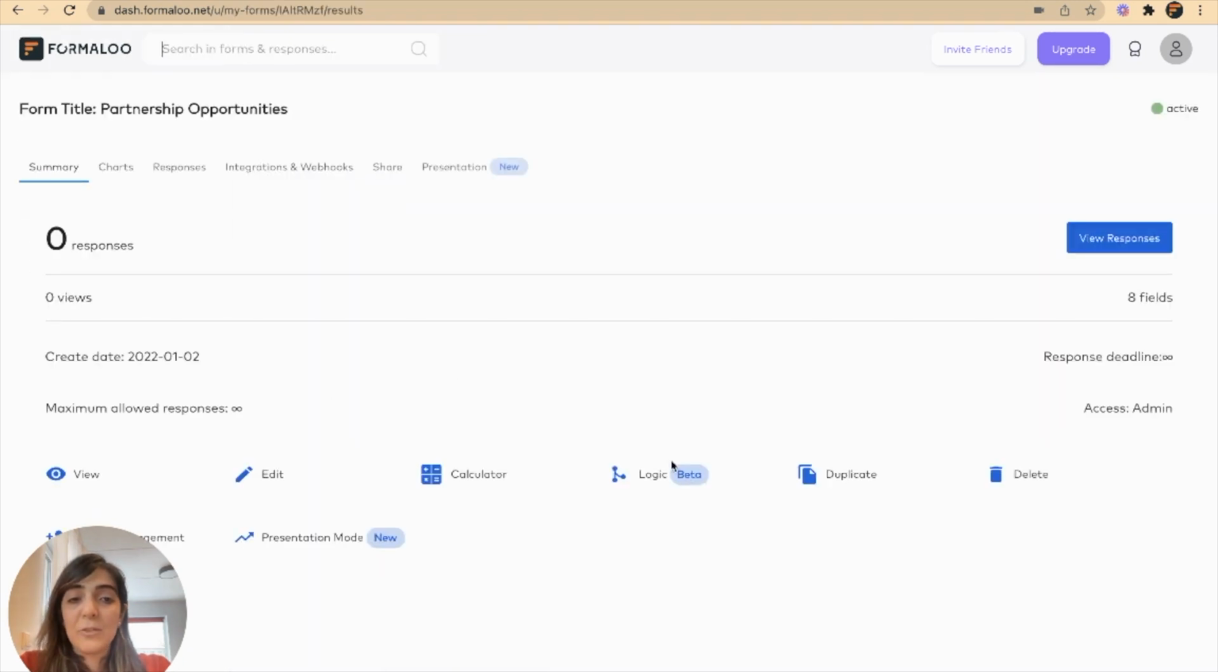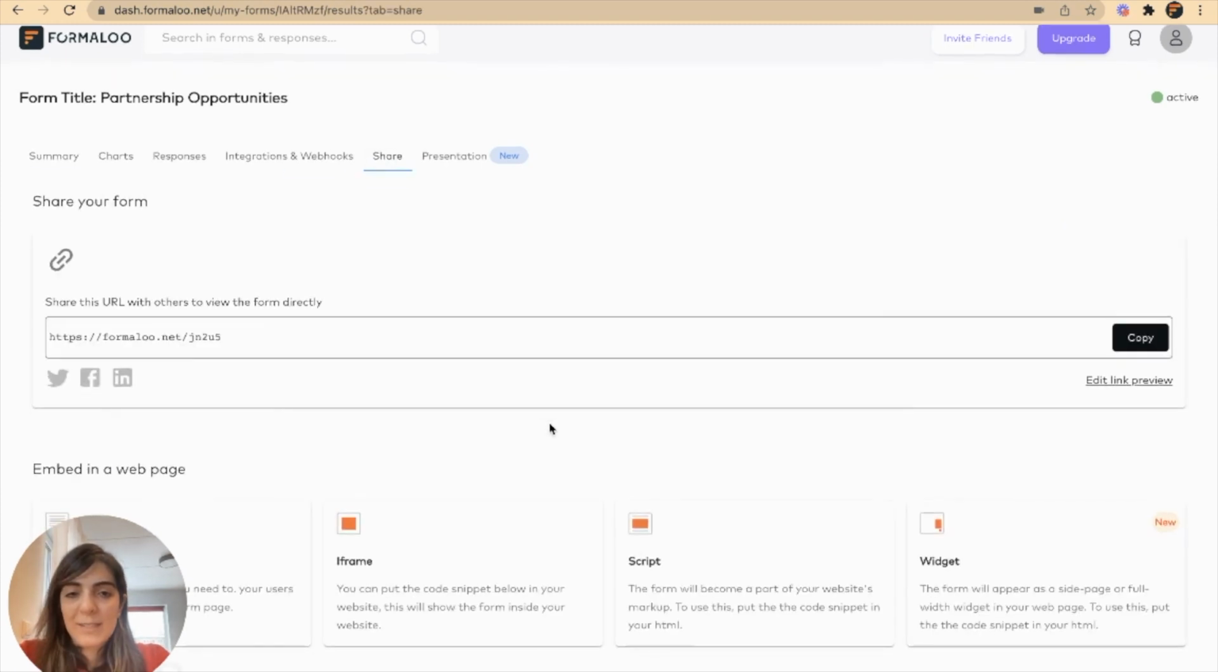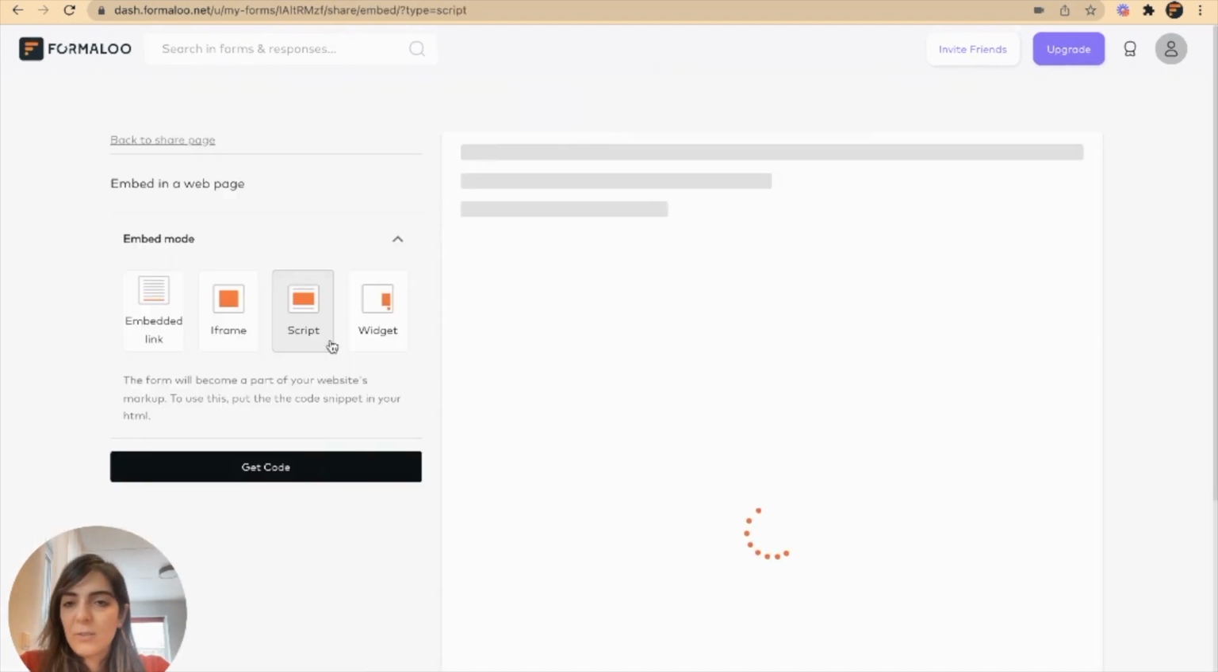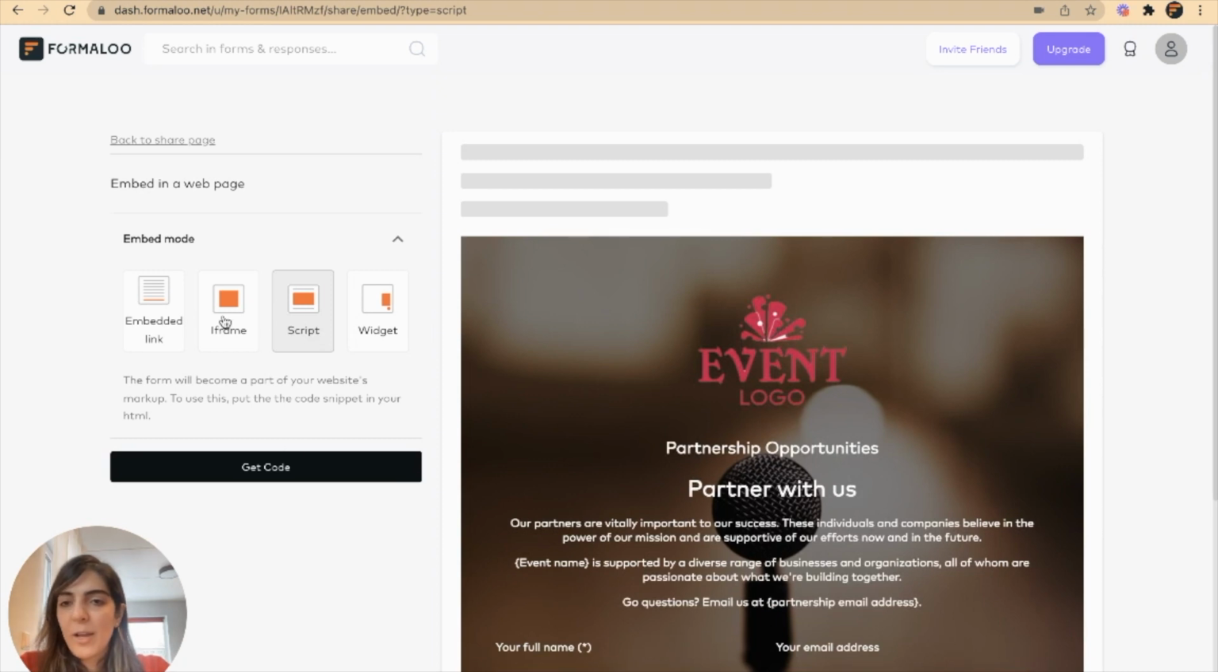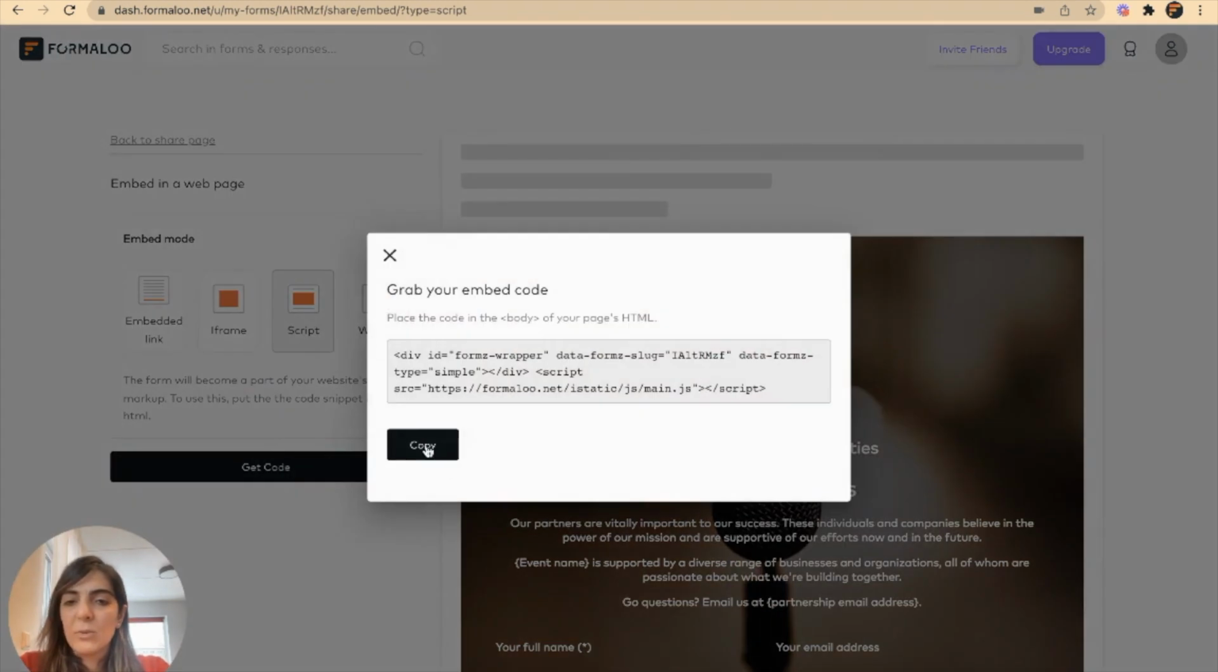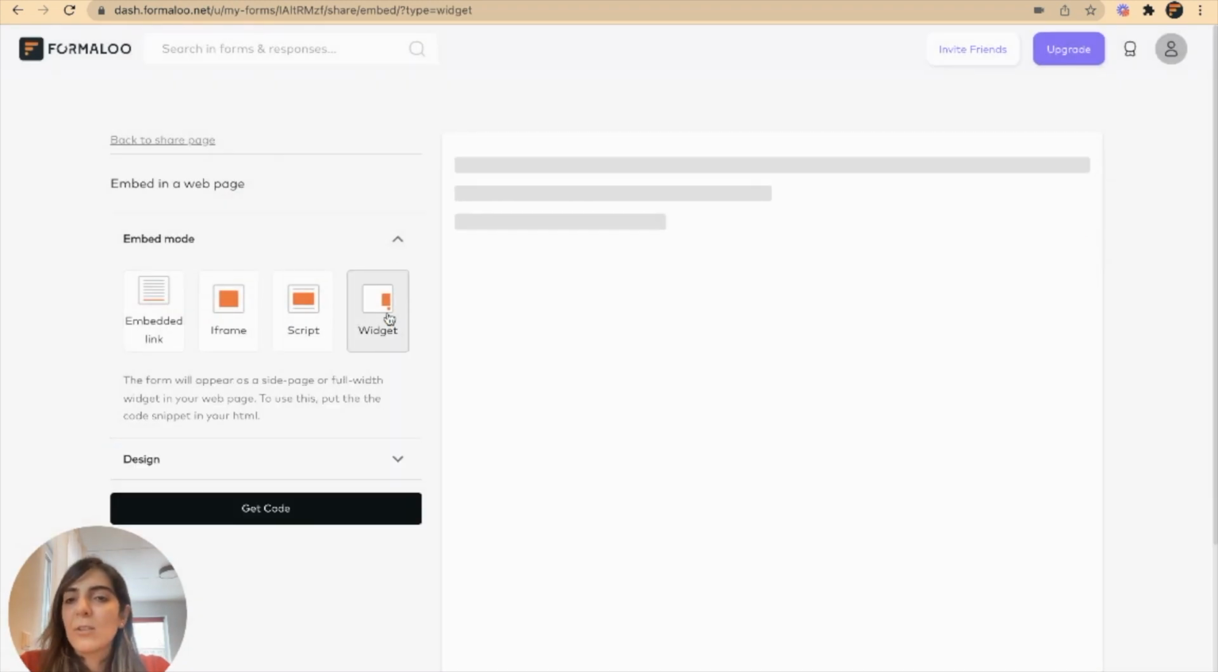You can embed it into your website too. By clicking on share, you will see some blocks here. You can click on the script or iframe and get the code, copy the code, and paste it into your website. That's simple. Also, you can add a widget, which looks like this.